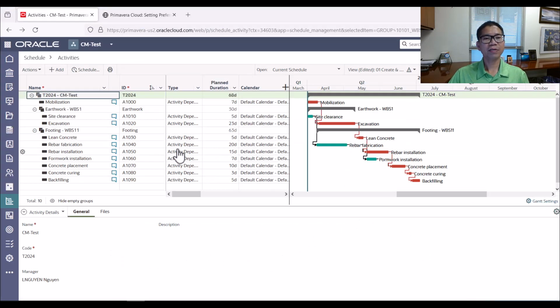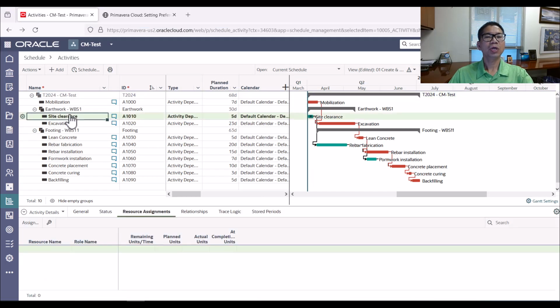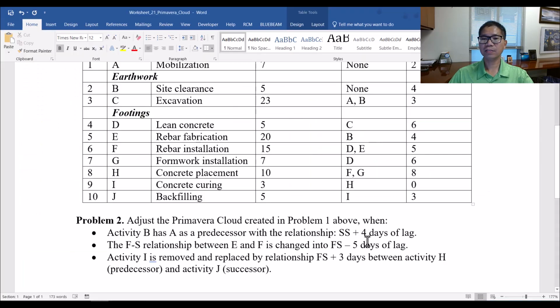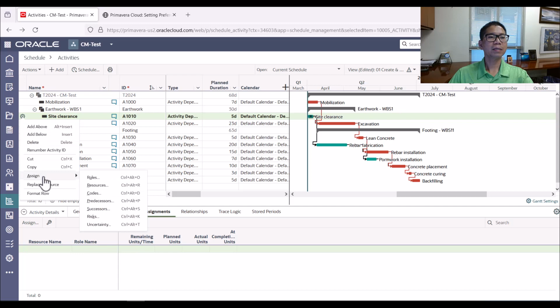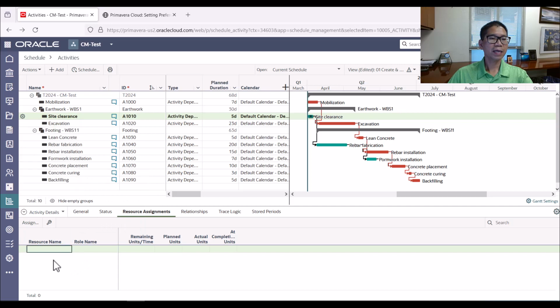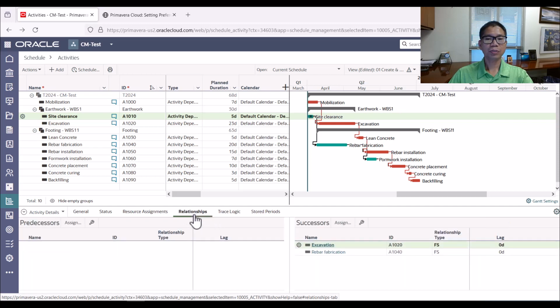The first one is that site clearance can start 4 days after A starts. You go there and assign, and you already assigned the activity, right? If that's the case, you go to activity details here and select the relationship. In Primavera P6 it's called predecessor; here the tab is relationship. So you see site clearance has a successor.